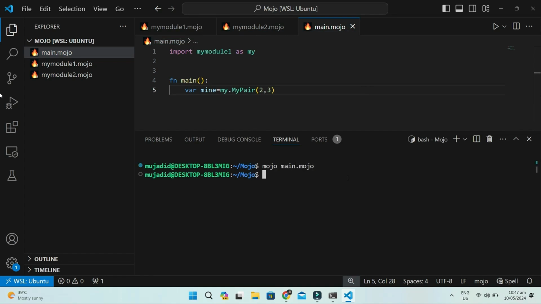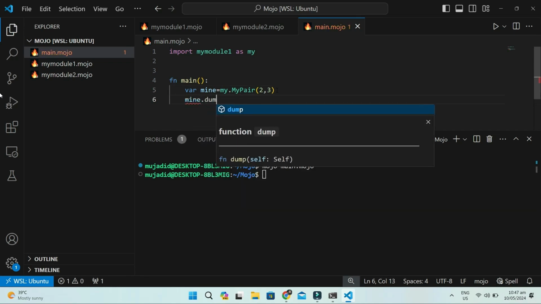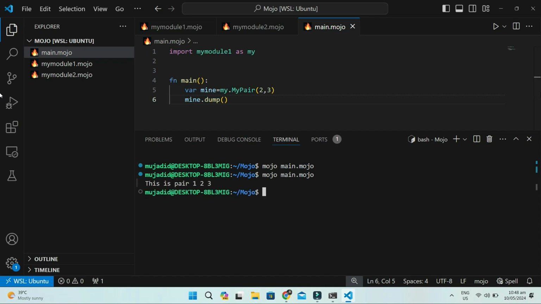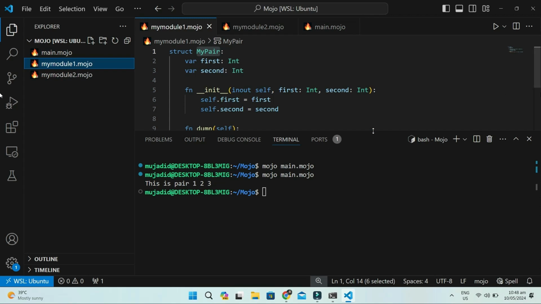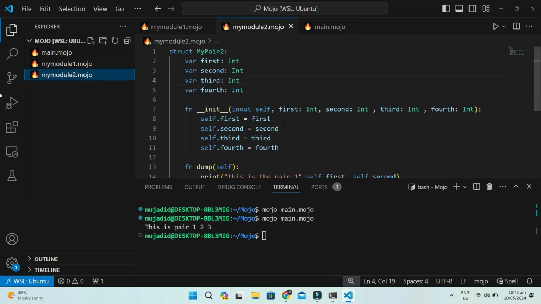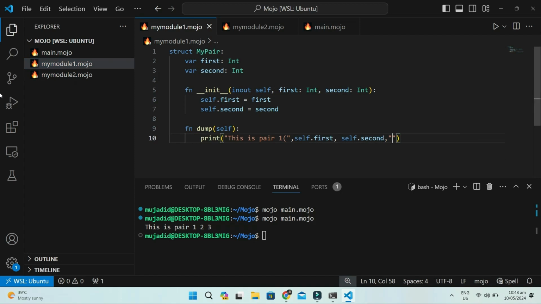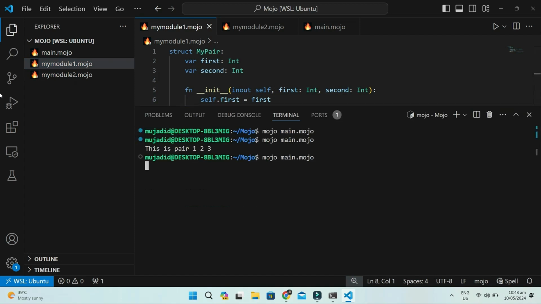We need to call the dump function to print out the results. This is pair 1, 2, 3. Now we write parentheses for somewhat clearer output. Now this is better. Now what are packages?